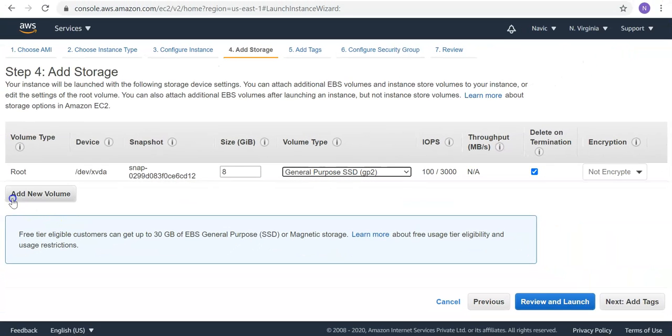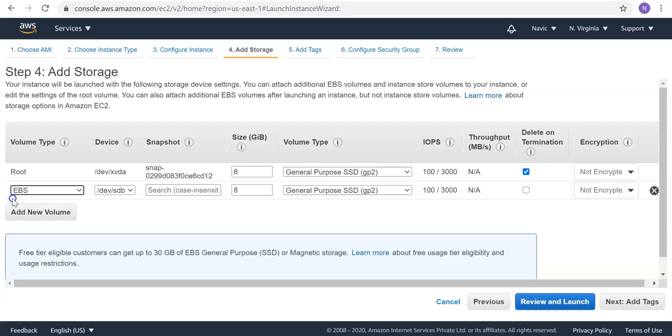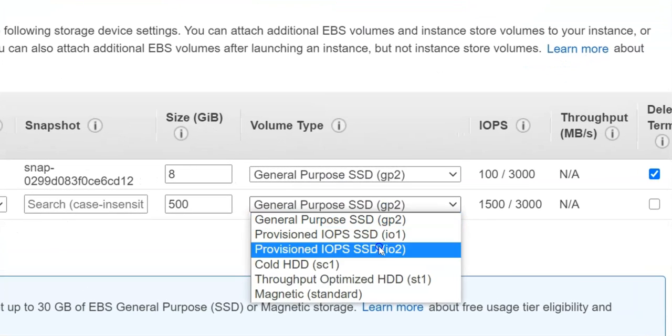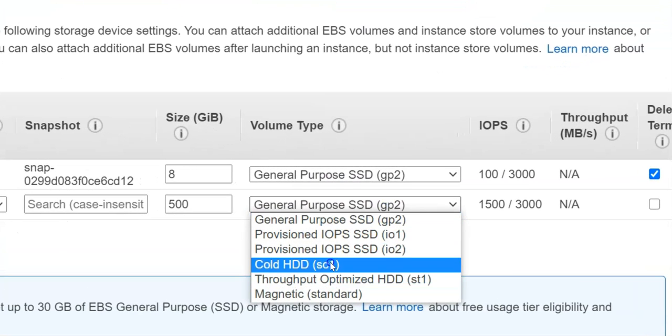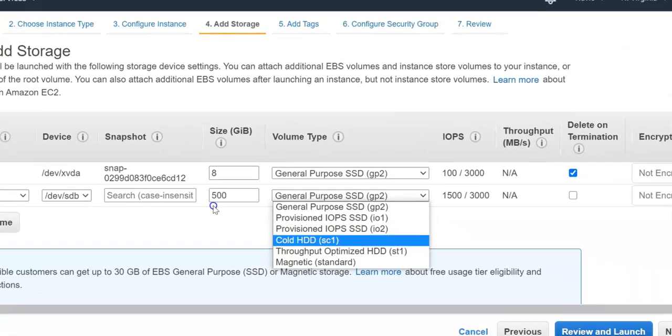We can add more volumes also. For example, if you want 500 GB more hard disk in this, I can add it and increase the size by 500 GB. And if you see here, more options are available for the additional volumes. Cold HDD cannot be used as a root volume, but here it is there. So that is the difference.